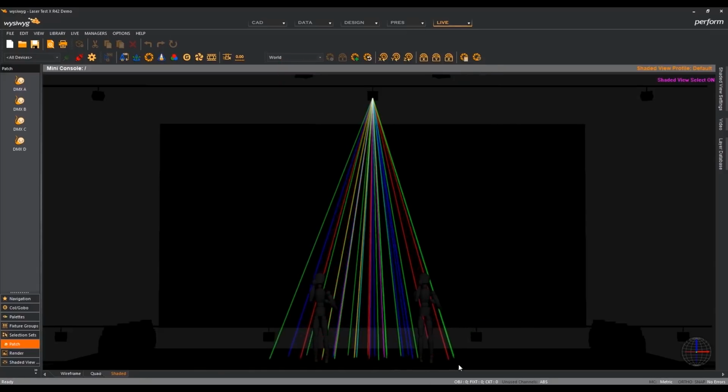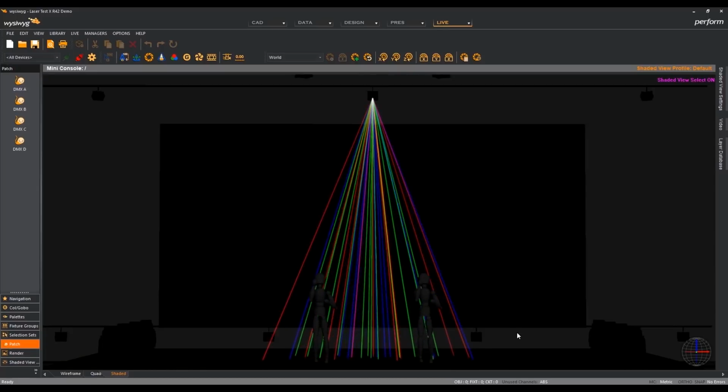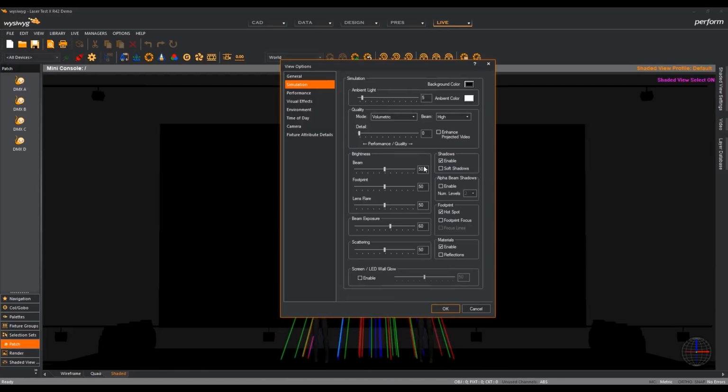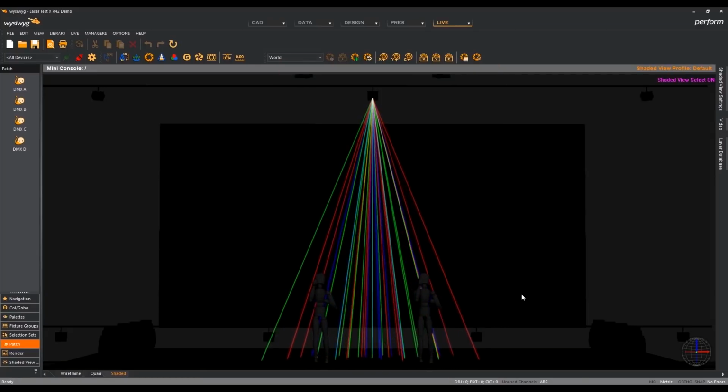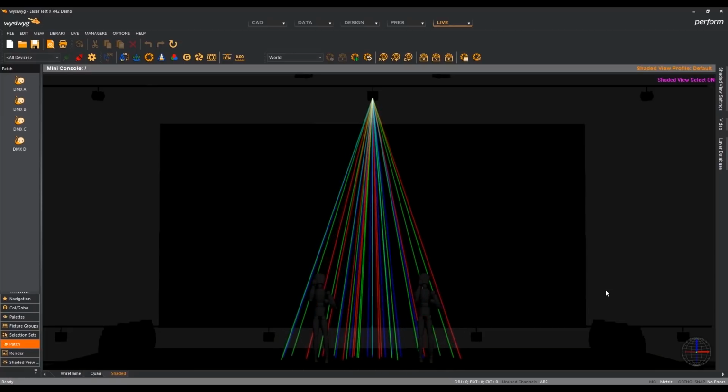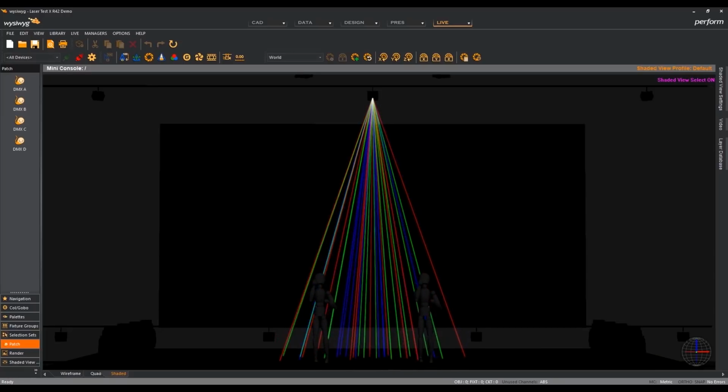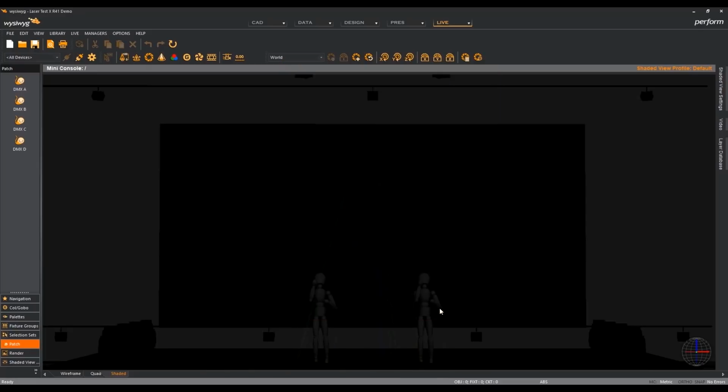This is R42. Same laser input, same view options. So ambient set to 5, volumetric, all the brightness at 50 with beam exposure at 60. And you can see the difference right away. The R42 beams are much brighter, they're thicker, they're more potent. This is R41 here.